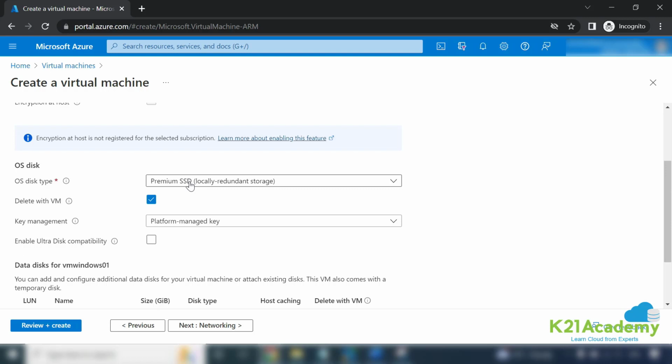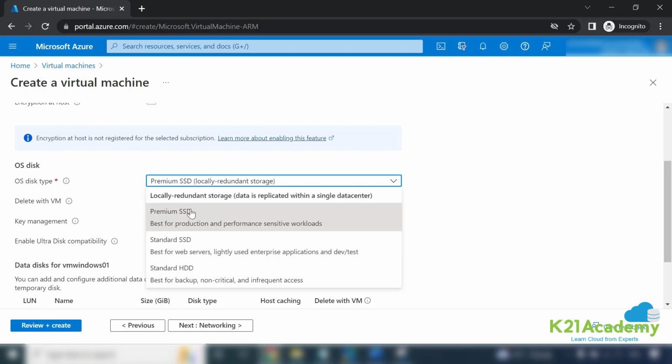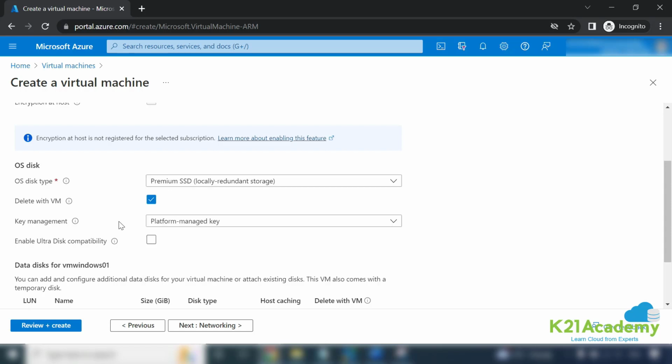Now there are different types of disk. As we go to the storage, we'll read more on that, but here there are different types of storage operating system disk available. So I'm selecting premium solid state disk, which is locally redundant, for this virtual machine. This is where I'm saying delete with VM. So my operating system disk, if I decide to delete my VM, the corresponding operating system disk on which my OS is installed will also get deleted.